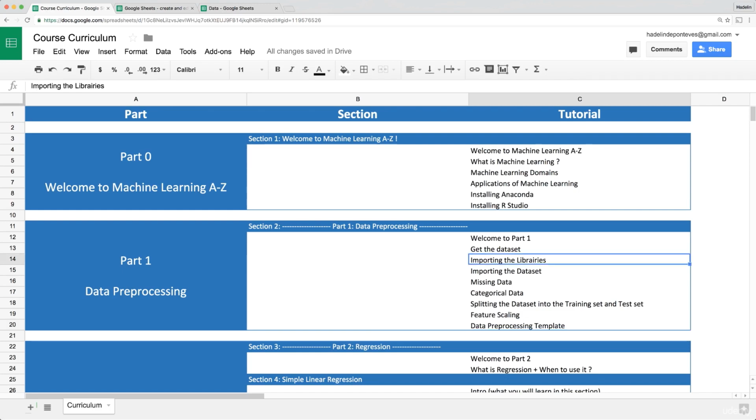We learned how to import the libraries, to import the data set, to take care of missing data, to encode categorical data, to split the data set into the training set and the test set, and to apply feature scaling to put all of our variables on the same scale. However, in the data preprocessing template, we're not going to include all of these. We're only going to include importing the libraries.